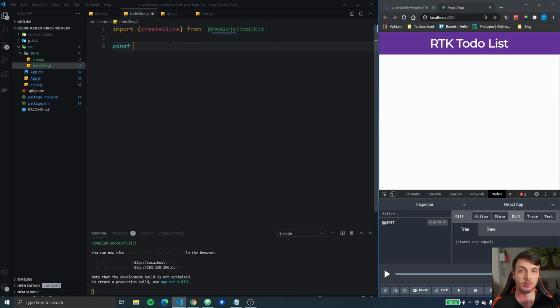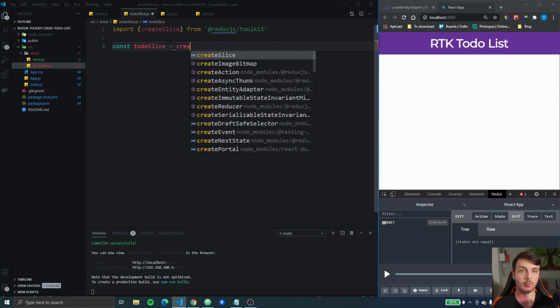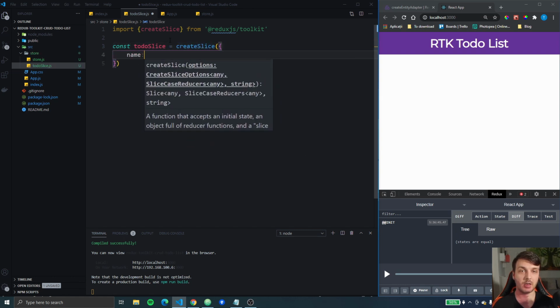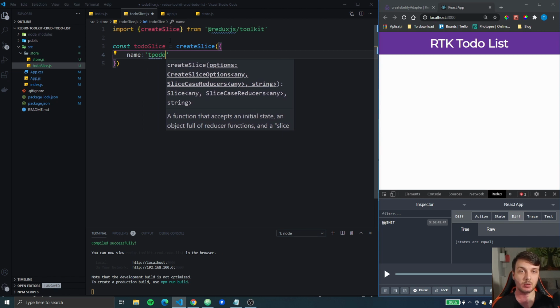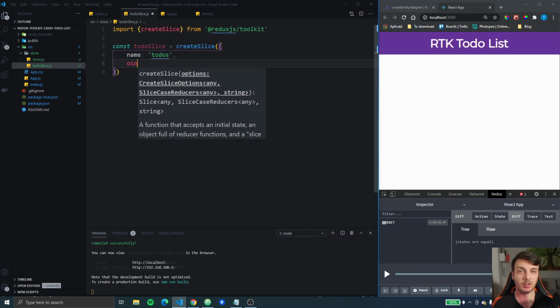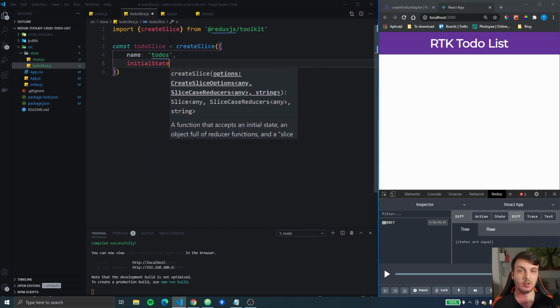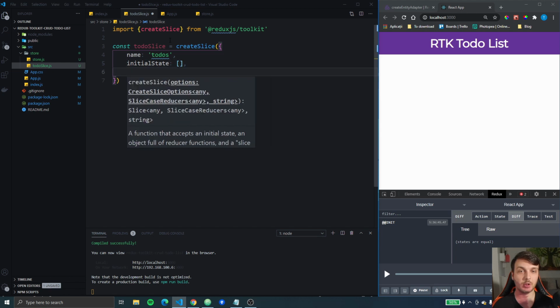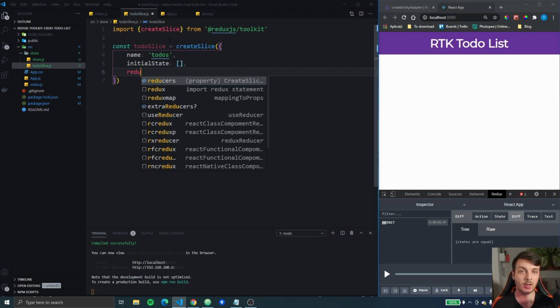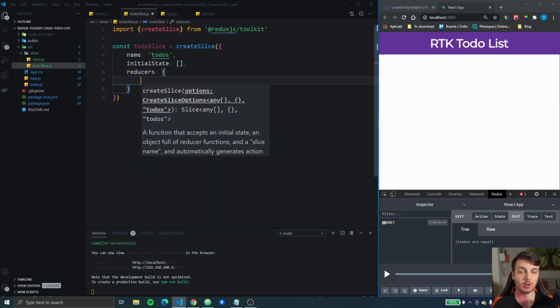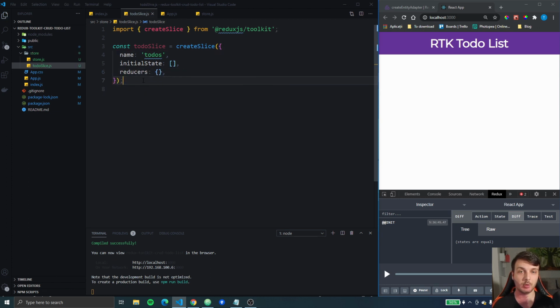Then we are going to create the to-do slice. It's gonna be createSlice. The name is gonna be to-dos. The initial state, for the moment we're gonna set it to an empty array, but we'll change that in a moment when we start using createEntityAdapter. And for the reducers, we're also gonna just put a blank object for the moment.